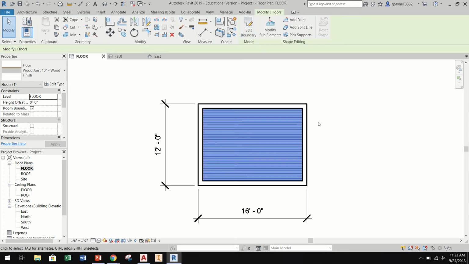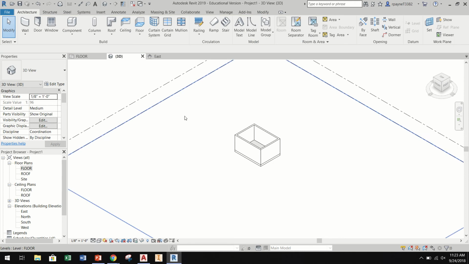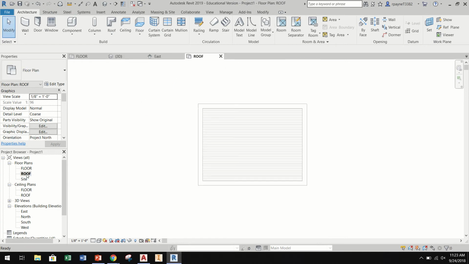Good. So now go back to 3D view. So I've got walls, and I've also got a floor. Good. Go back. Instead of going into the floor plan, floor plans for the floor, I'm going to go to floor plans for the roof. And you see this is grayed out. It's the walls and the floor show up, but they're grayed out. So now I want to put in a roof.